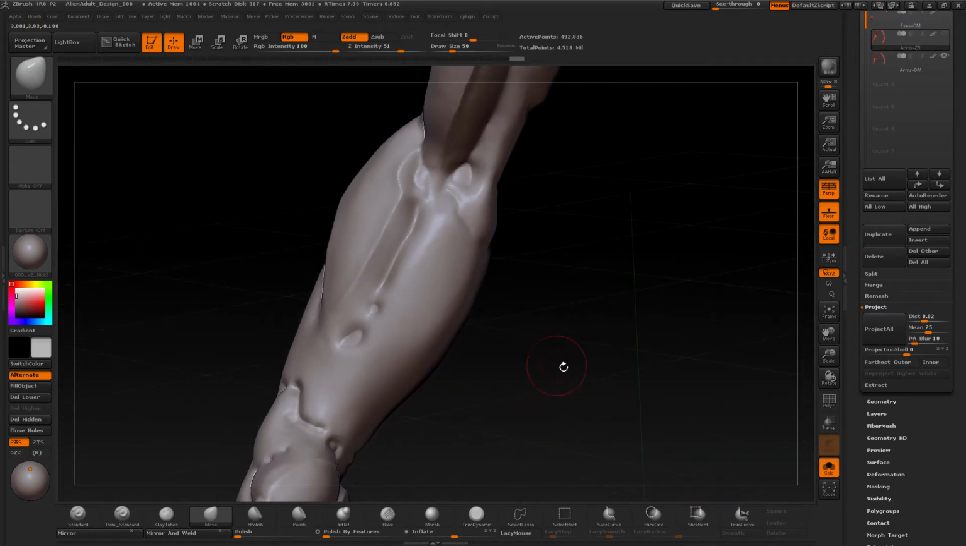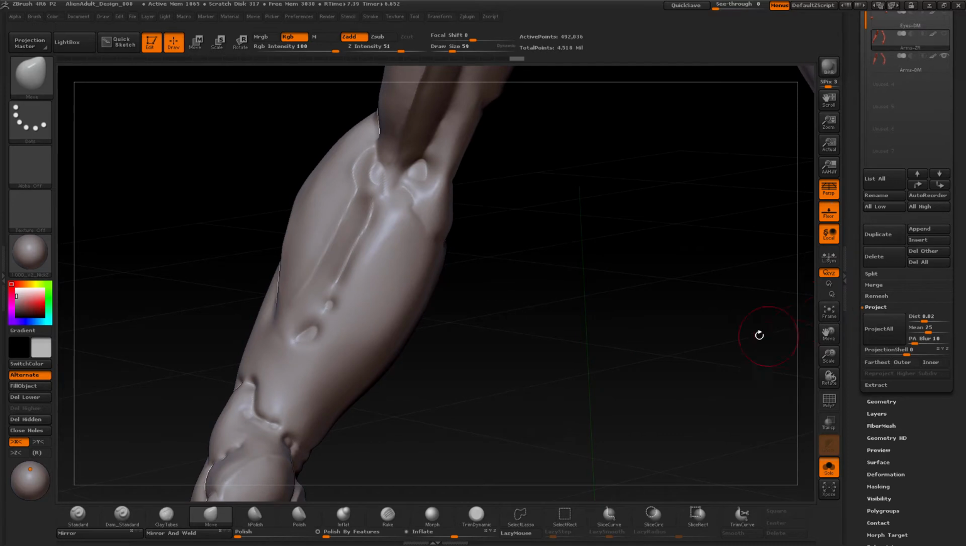And I think I need maybe one more subdivision level. So I'll just hit Control D to add a subdivision level, and it smooths it out a little bit. And then I'll do one more projection. And the more geometry that you have, it usually takes quite a bit longer to do that projection. So just be aware when you're trying to pick up all those little fine wrinkles and details and stuff like that, it might take a little bit longer to project that.